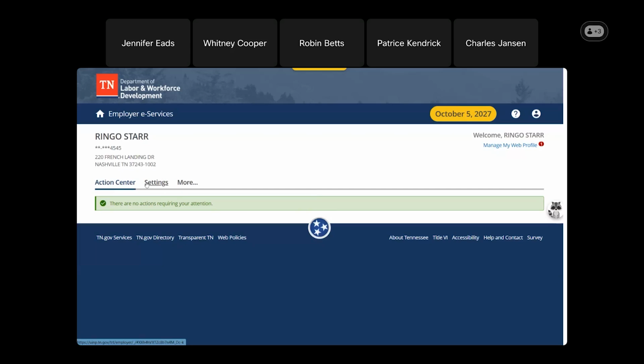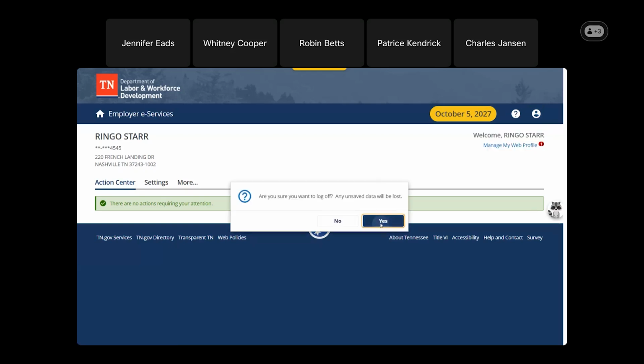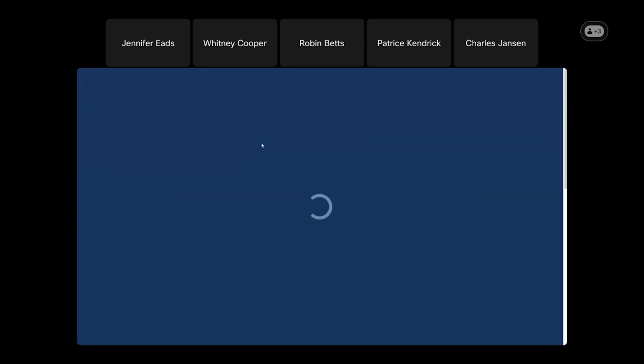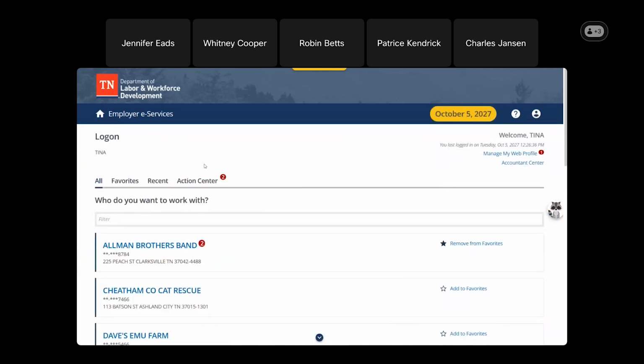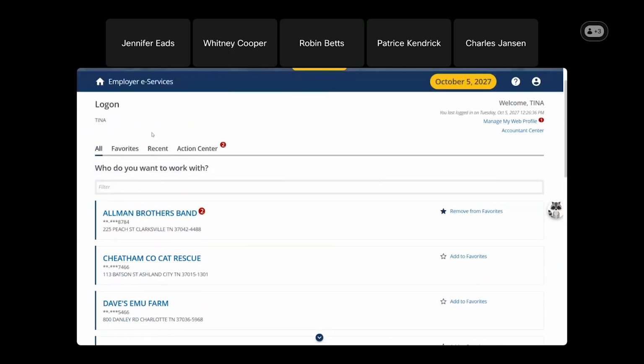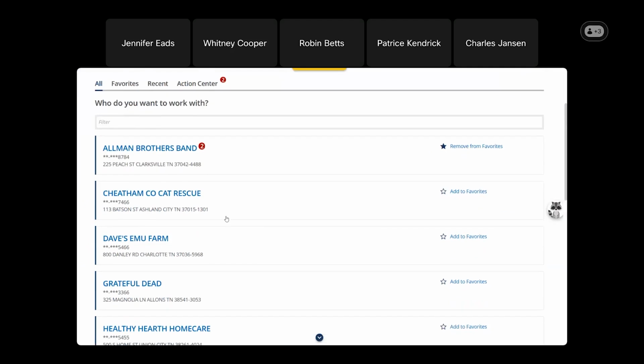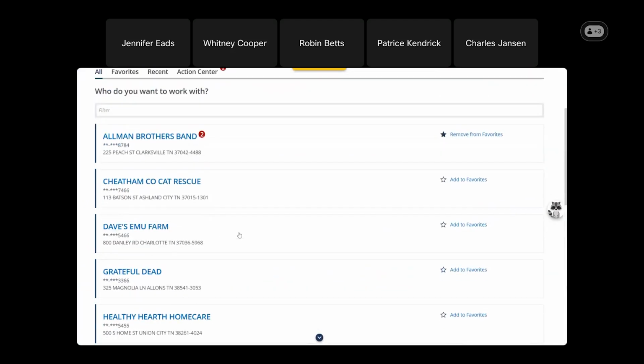Since he's a new employer, we're going to log out of his account and log into one that has more information so you can see what the Employer e-Services will look like starting May 27th. We are going to log into Tina's account. Since she has access to many accounts, they are going to be listed here when she first logs in. These are all of the accounts that she has access to as a third-party administrator.